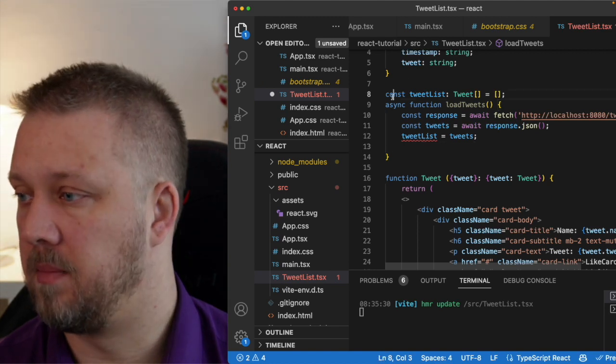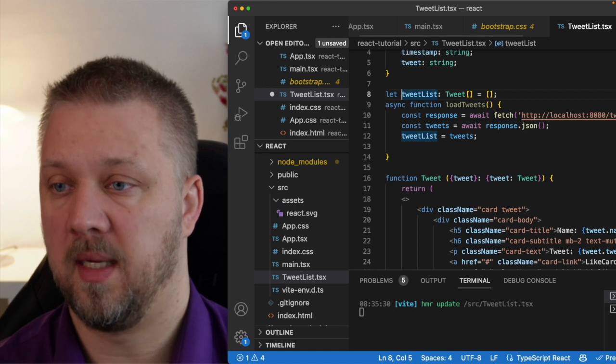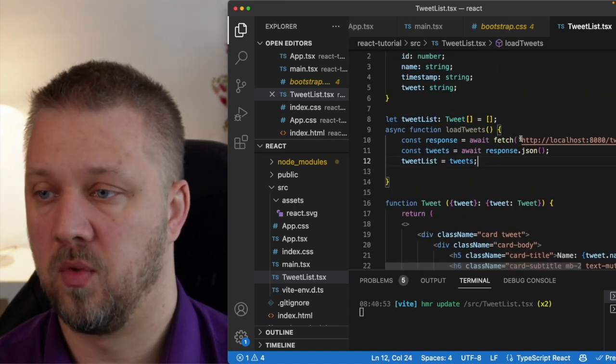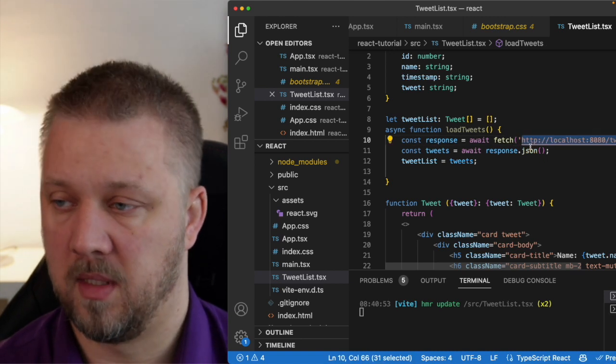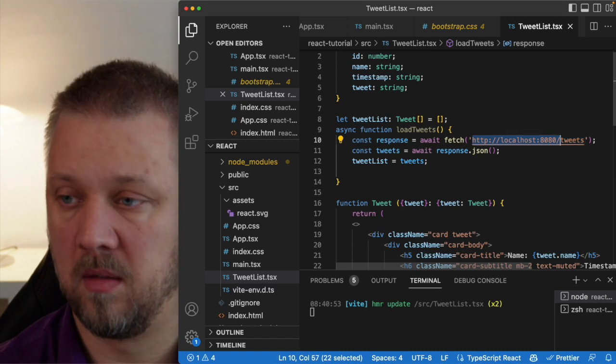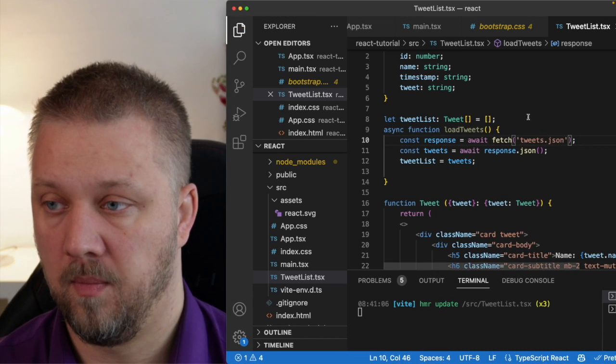Oh, we can't assign it because it's a constant. So let's just turn it into a let. There we go. Now we should be able to load this file as soon as we call it tweets.json. There we go. So I'll hit save.